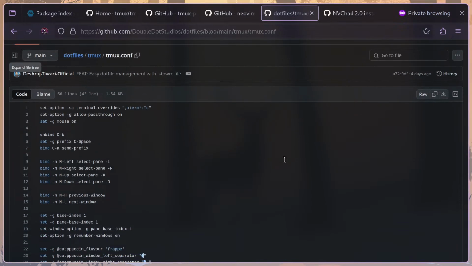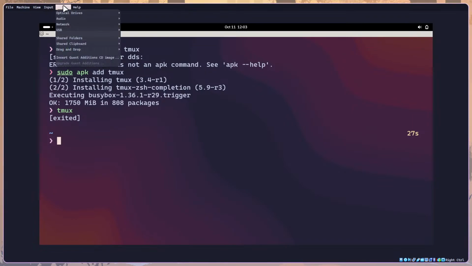Now, I think all I have to do to get the shared clipboard working is to insert the guest editions CD. And hopefully that should be done.